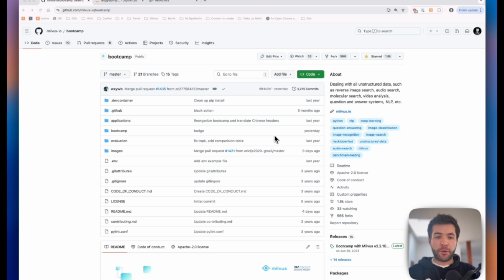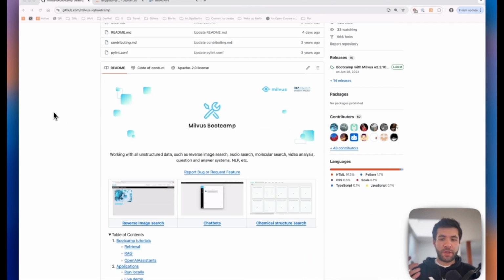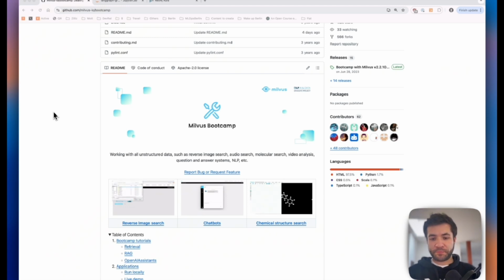I'm going to use the code that is available directly in our bootcamp. So if you want to have a look at it, you can go to our GitHub, milvus-io, and then the bootcamp section. And there we have a lot of different examples actually on how to use Milvus and how to build different AI systems. So we can build some RAG systems. We can also build some image search or audio search or different things like that.